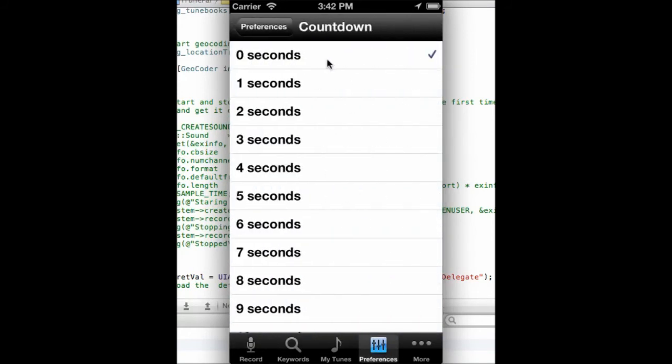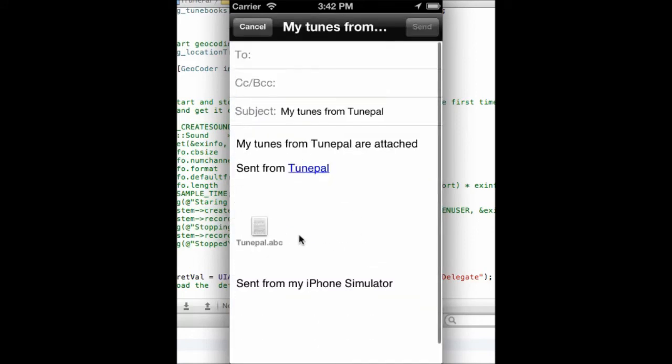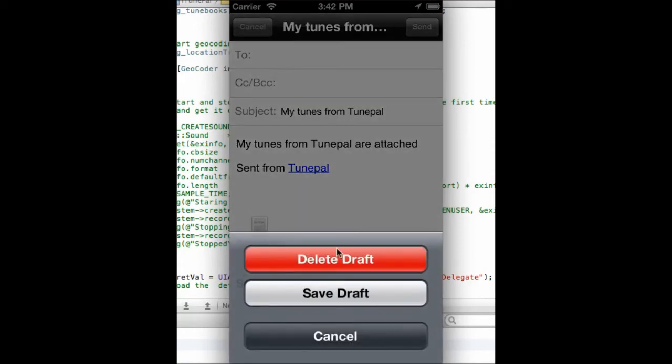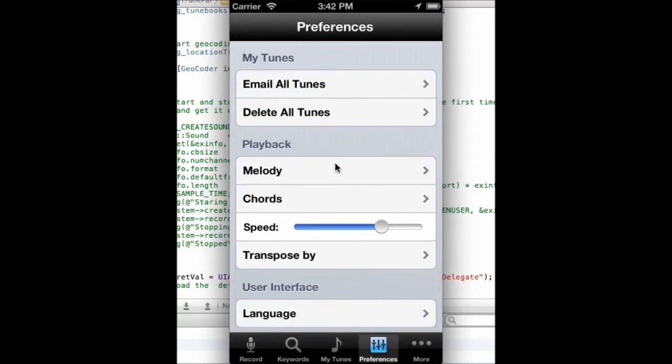So I'll change that back to a 3-second countdown. Animate just turns on and off the record animation. So you can email all your tunes. This basically takes all of the tunes from My Tunes, parses them into an ABC file, and then allows you to send them. That deletes all the tunes in My Tunes, and then there are various options here for playback.